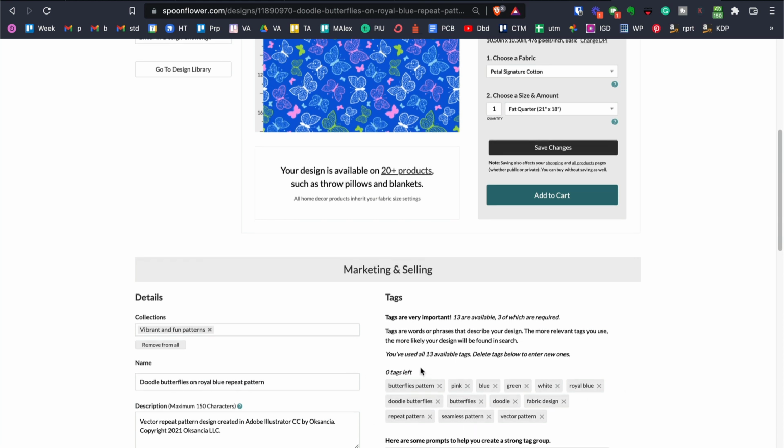So over here I added the tags, 13 are available, and I used 3 of which are required, and I used all 13 tags. So as you can see here, this will help the buyers, prospective buyers who are looking for this kind of butterfly fabric to actually find it on Spoonflower.